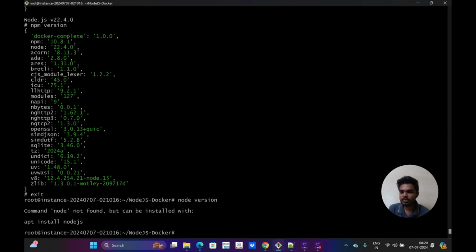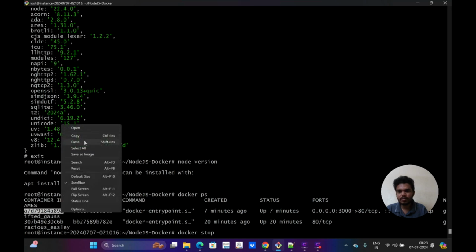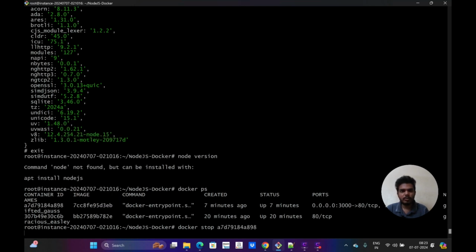So next, I have created the image, and I have created the container also now. So I will go to the next advanced steps now. I'm going to stop the container now. Then I will go for other steps: docker ps and docker stop this container. It will take a couple of seconds.